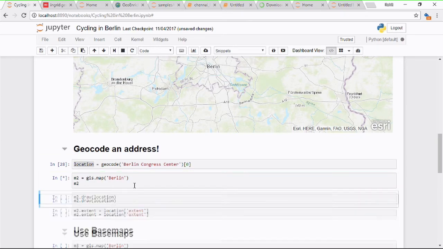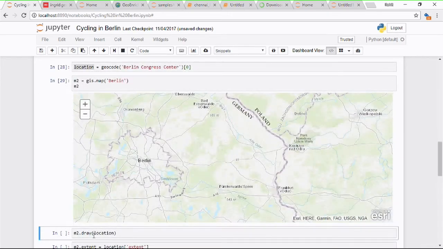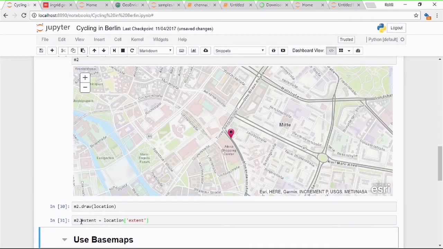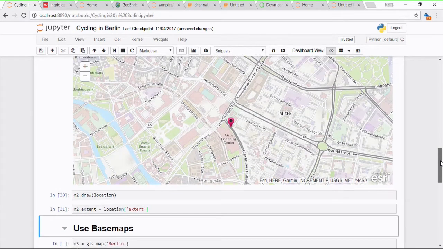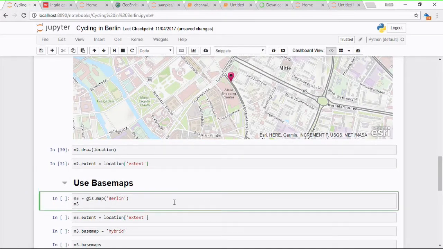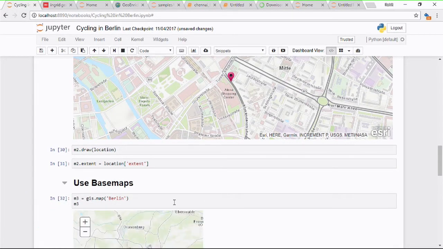Once again, I'm creating a new map and using the draw method to draw that location. I can also change the extent. So if I change it to the geocoded extent, the map zooms in. So I'm controlling my map through the notebook. Now this map comes with several base maps. Let's look at those.